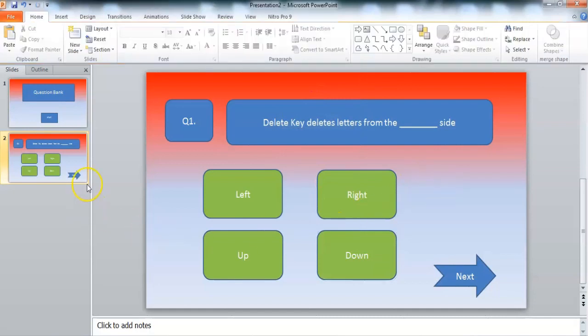Now we have to make two more slides. One slide which will be displayed if user click the right answer, and one slide which will be displayed if user click the wrong answer. So one is right answer slide and another will be wrong answer slide.